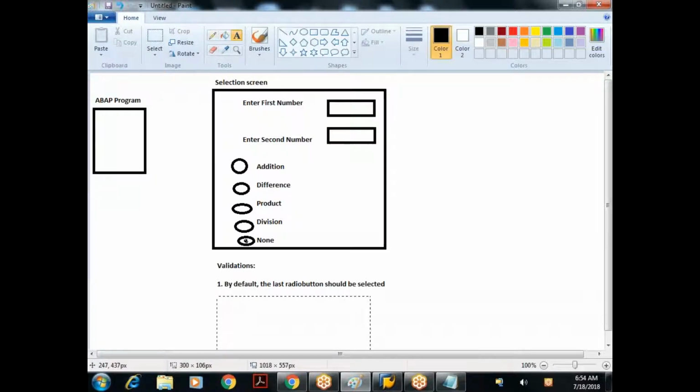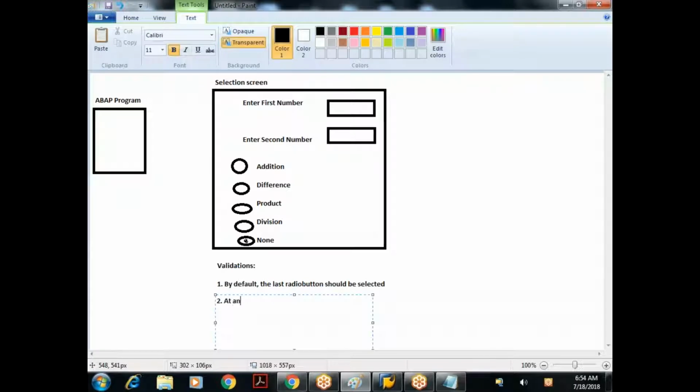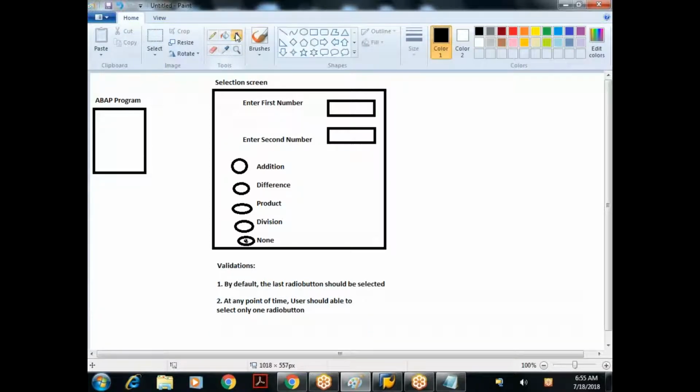Then the other validation is, at any point of time, the user should be able to select only one radio button. Suppose the selection screen is displayed and now I select the product. If I select the product radio button, the radio button which was selected previously should be deselected.